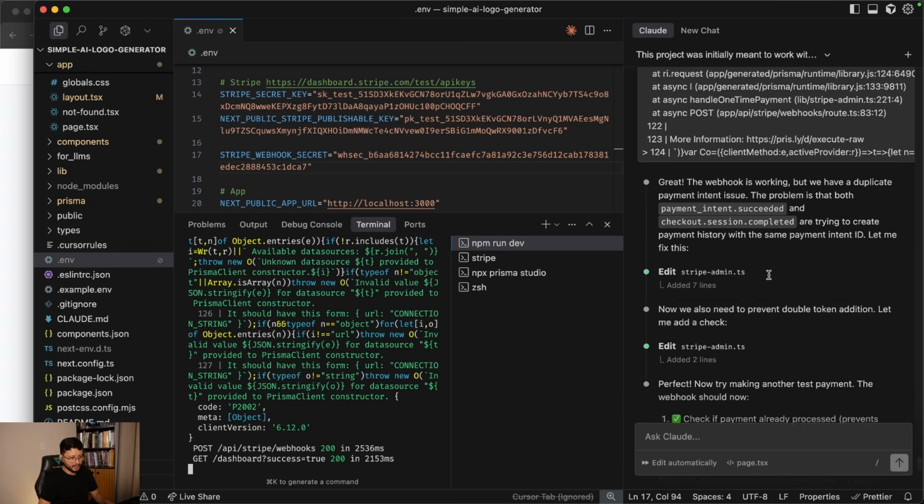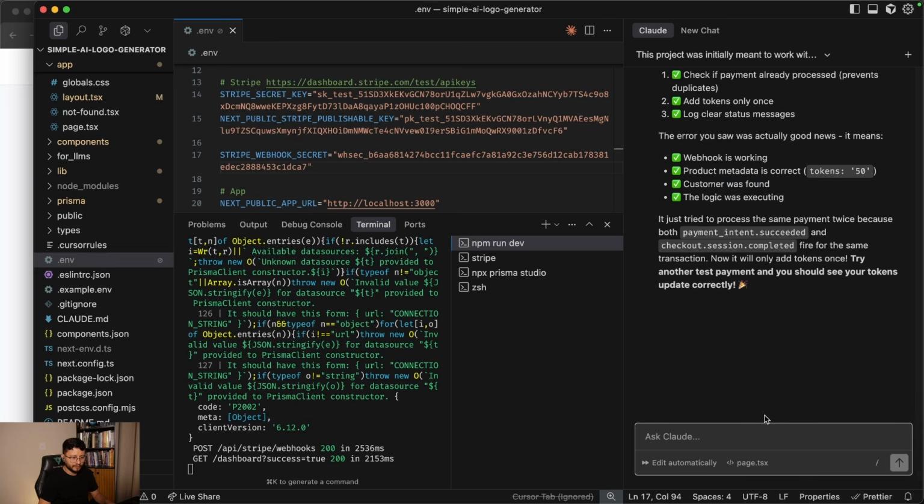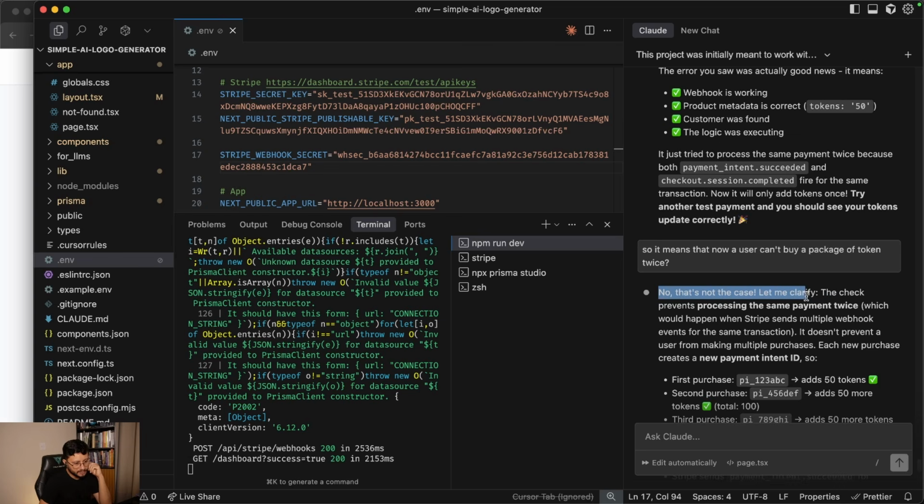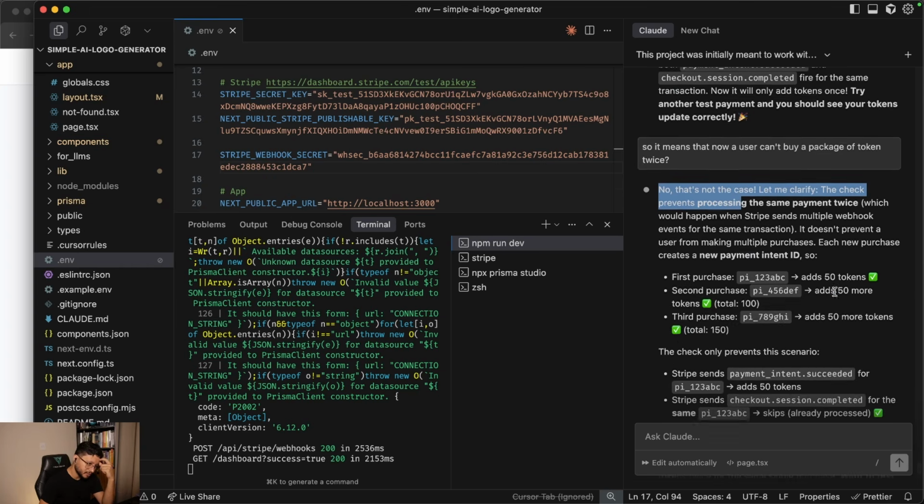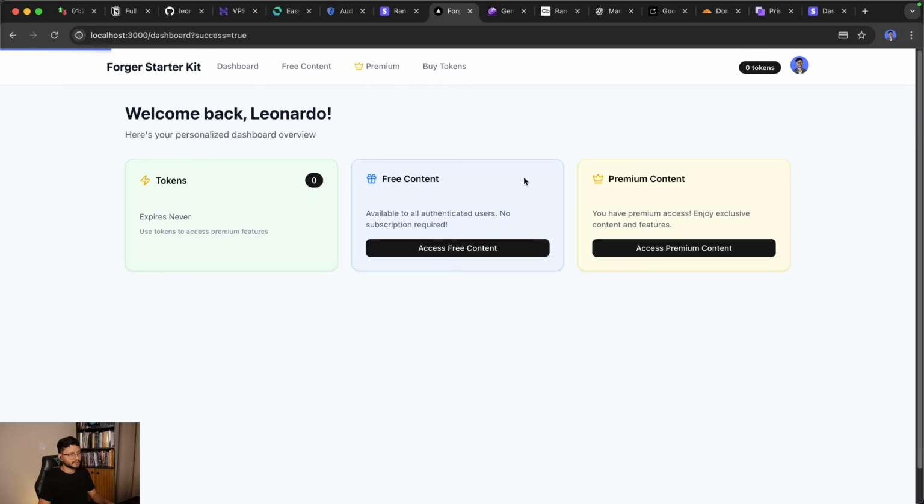I've noticed that at some point here, it described, now we need to prevent double token addition. I don't know if I want that. So it means that now a user can't buy a package of tokens twice. No, it's not the case. Let me clarify. The check prevents processing the same payment twice. Oh, okay. So we should be good. Let's try to purchase it again.